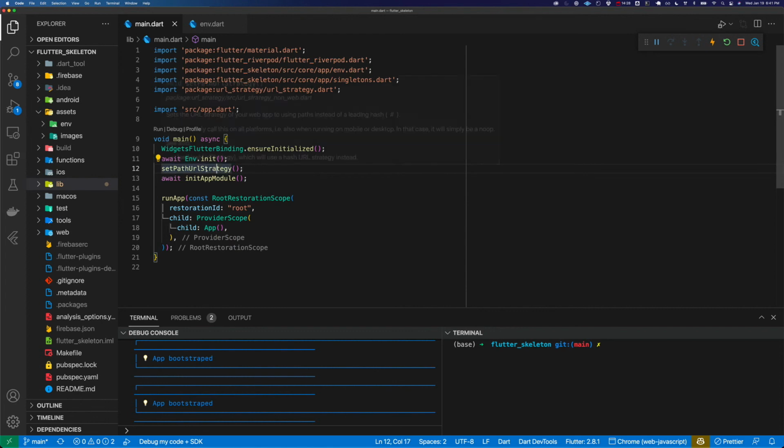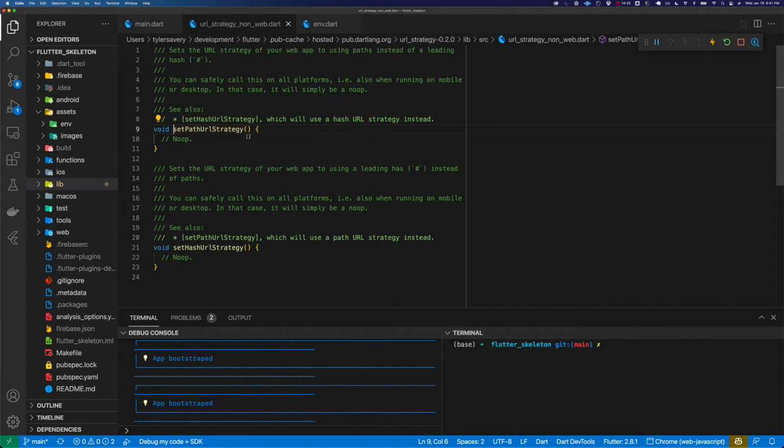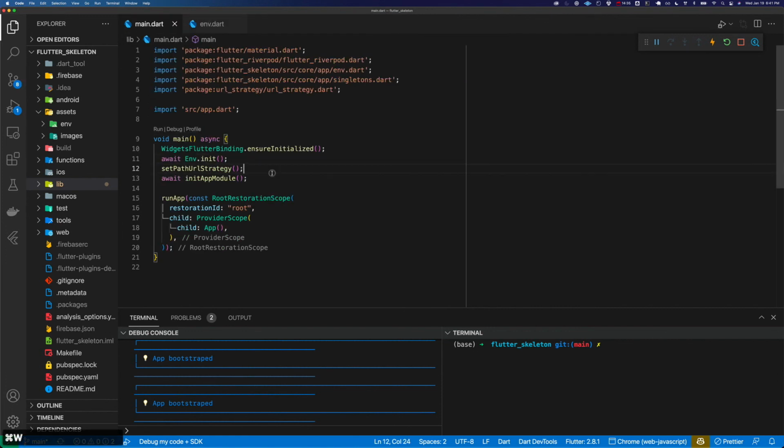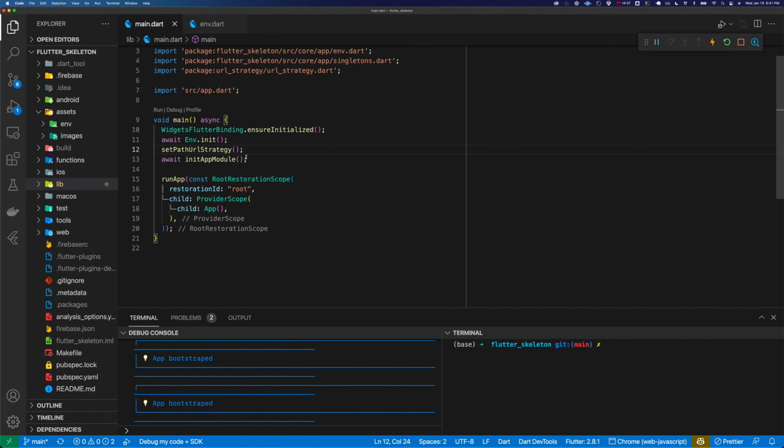We run that set path URL strategy, which is just a function inside URL strategy, and all it really does is get rid of that hash bang. I don't even know how it works. I don't care. It works.